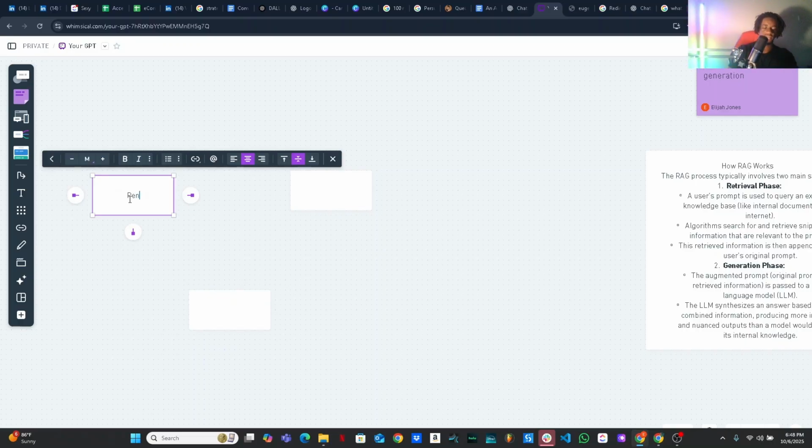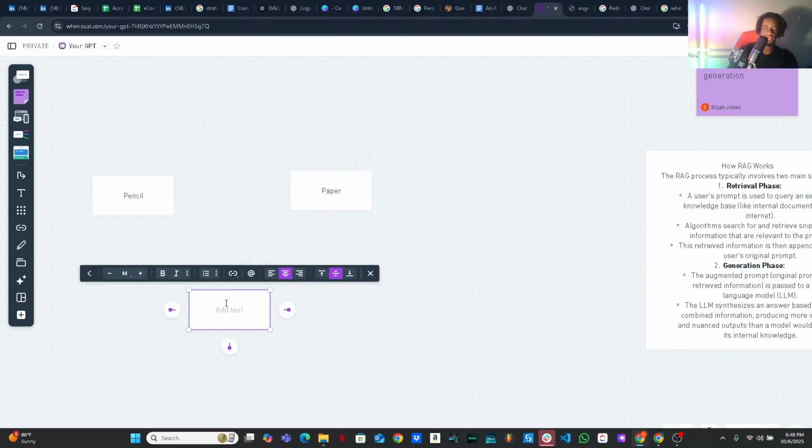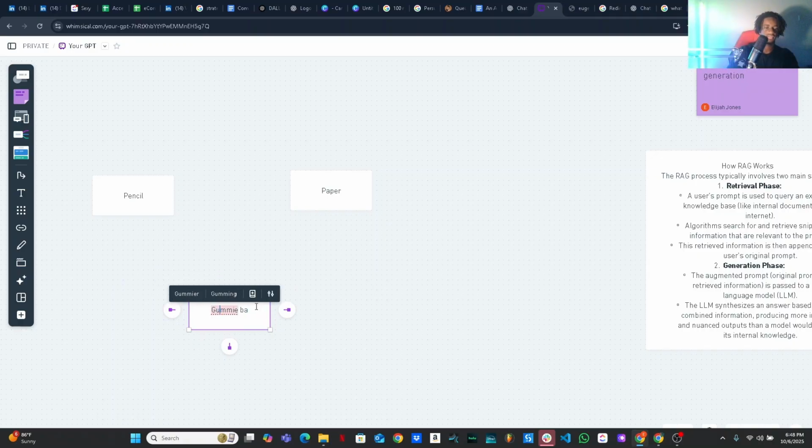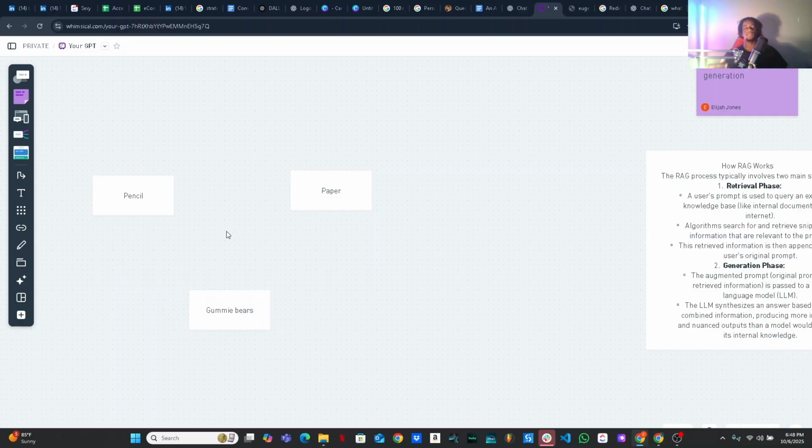So we're going to have pencil, paper, and gummy bears. Whatever, I don't care how I spelled it. Okay, so we have pencil, paper. Excuse my slow typing, by the way. We have pencil, paper, and gummy bears.